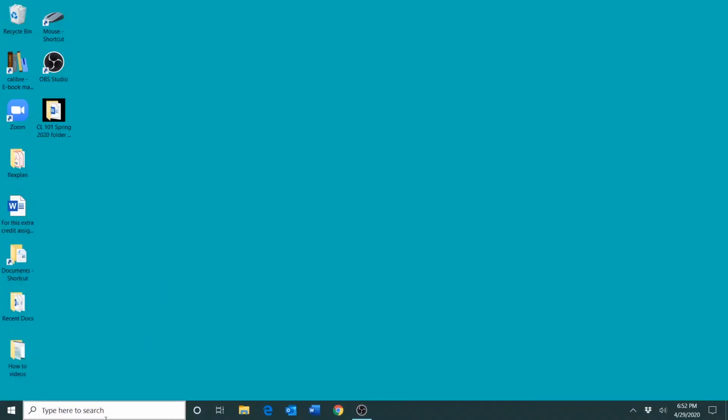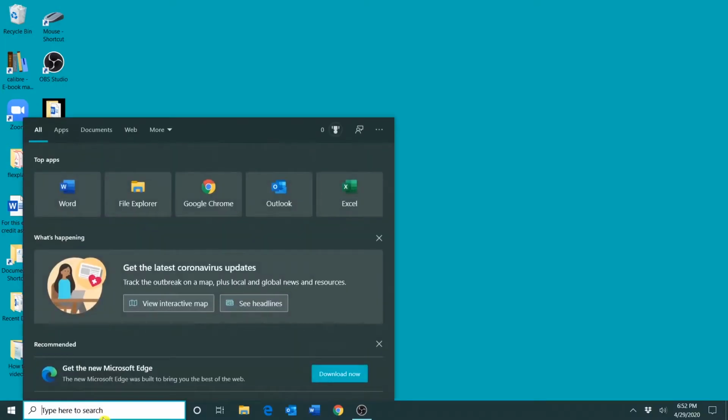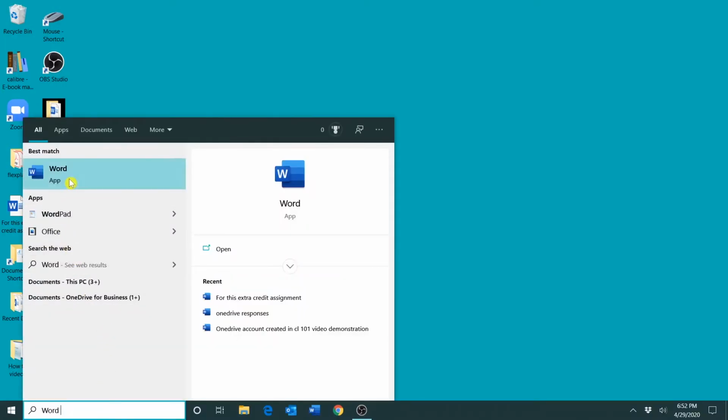You can also click in the Type Here to search and type Word, and the Word app will pop up, and over here it shows it's the app. You could click Open, or you can select from one of the recent documents there.